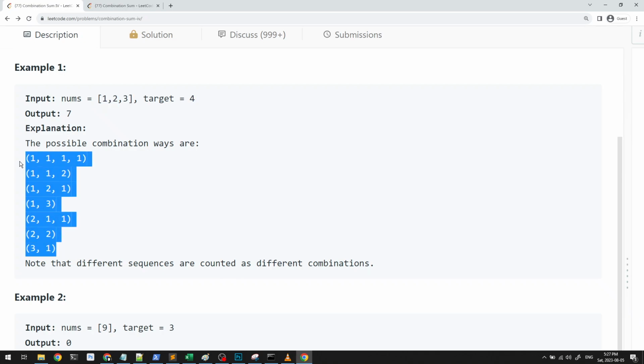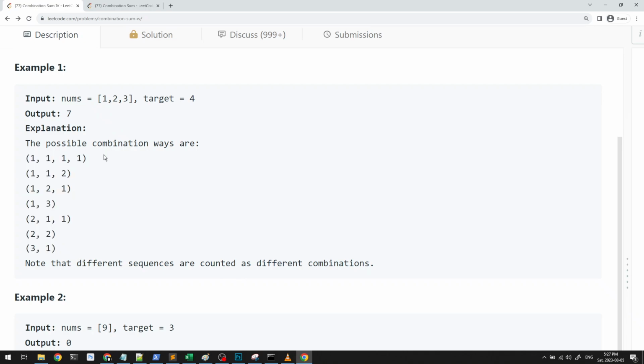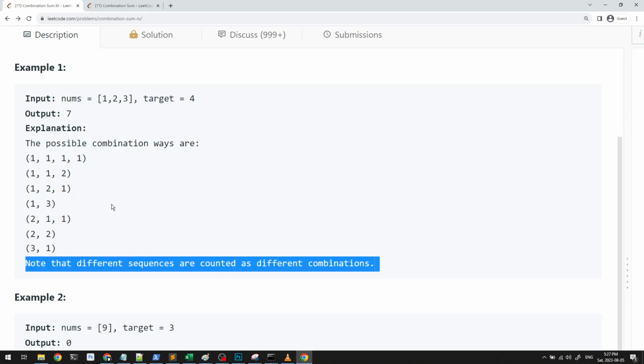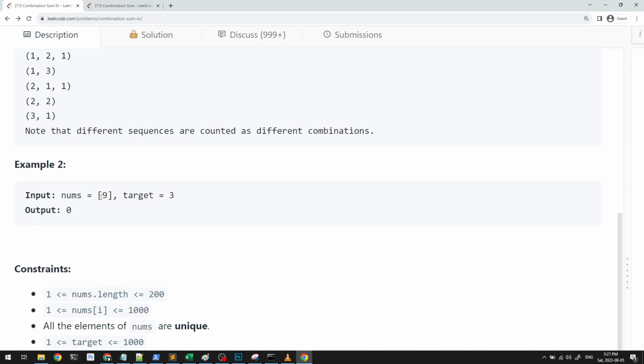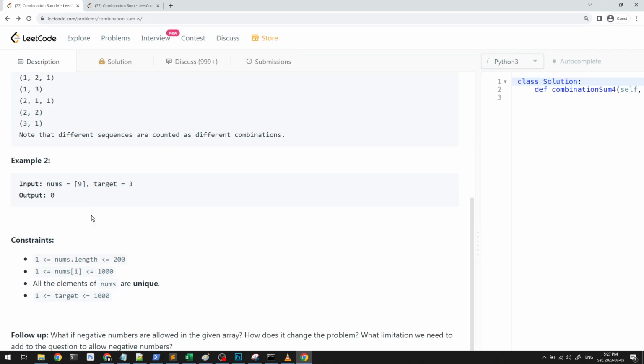are a total of 7 combinations that add up to target, and notice here that different sequences are counted as different combinations. For example, the sequences 112 and 211 are technically the same combination, but here we're counting them as separate. And if we can't form a combination that adds up to target, we just return 0.